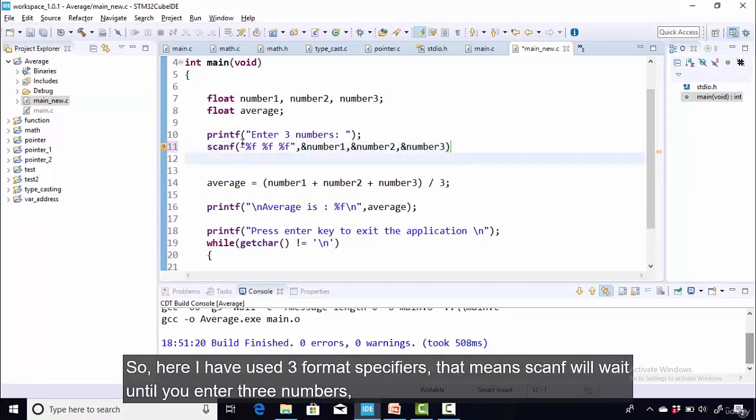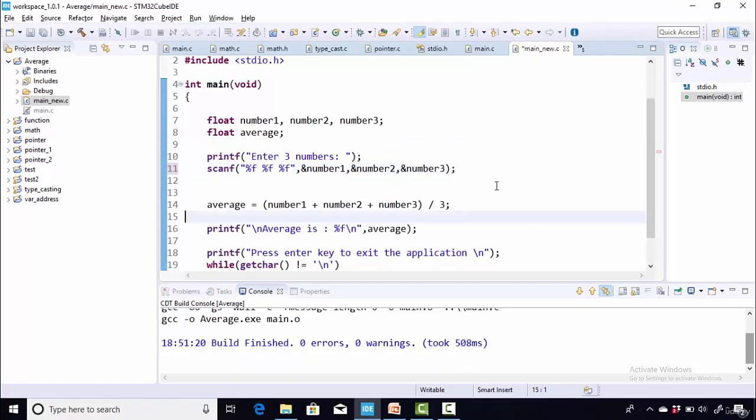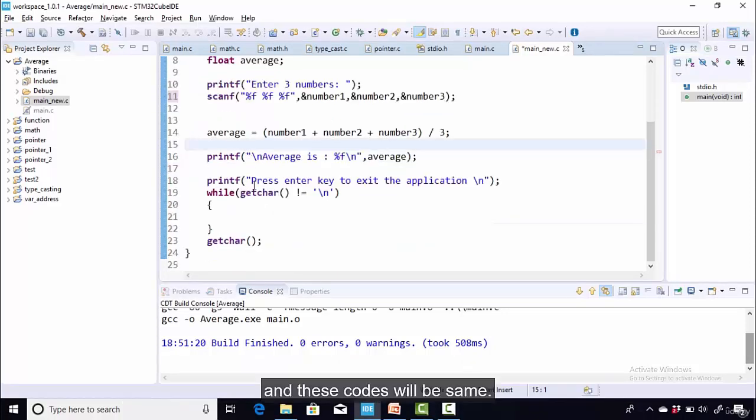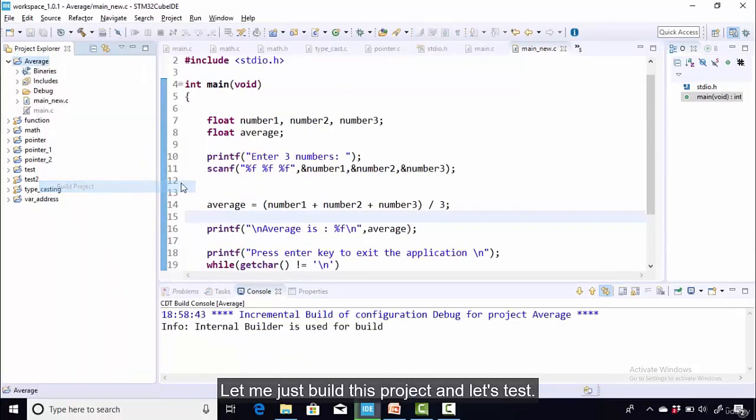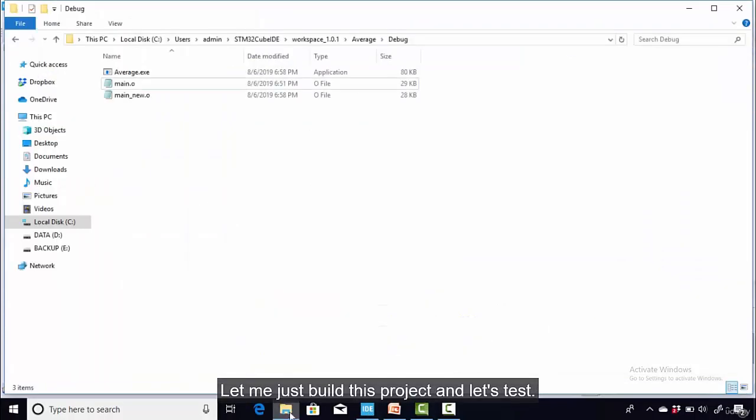So here I have used three format specifiers. That means scanf will wait until you enter three numbers. And the rest of the code will be the same, so there is no change with the code. Let me build this project and let's test.